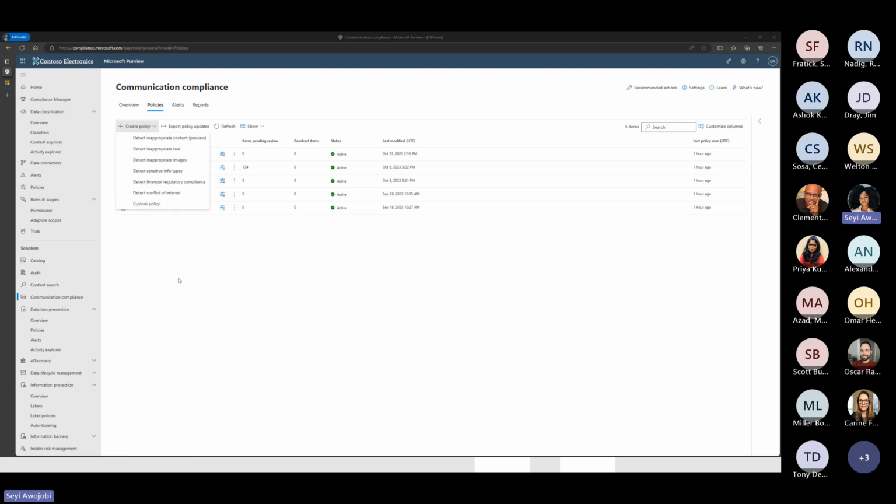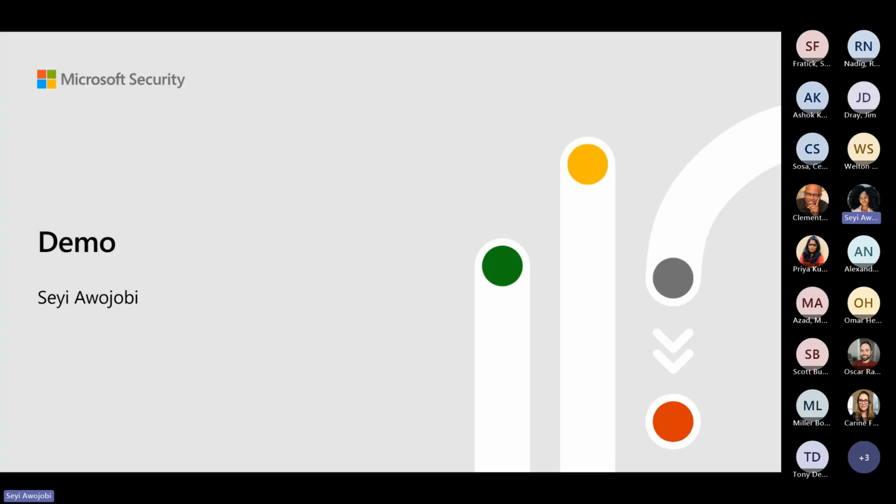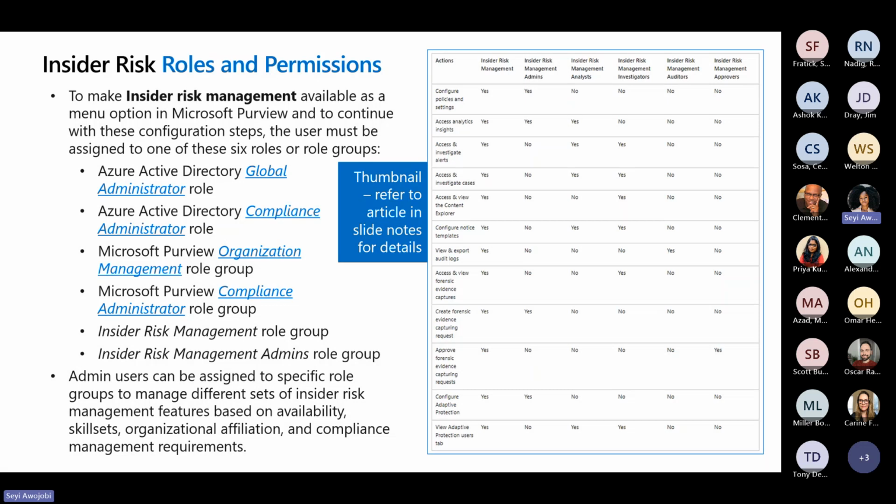Now that brings us to the end of the demo. I'm now going to go back to the PowerPoint presentation. And this is just a slide that talks through, again, the specific roles and permissions that you need to assign based on the actions that you want those users to be able to take, or those admins to be able to take. And we will be putting a link to this also in the chat.